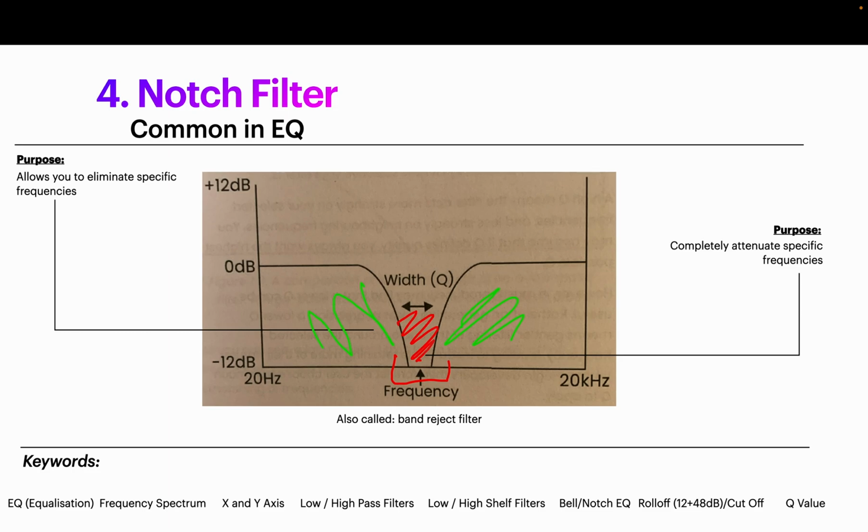Now, I want to repeat myself, which is that all these keywords need to be written down, as well as the visuals and definitions, because you will be tested on this. If there are any questions on this, do let me know.